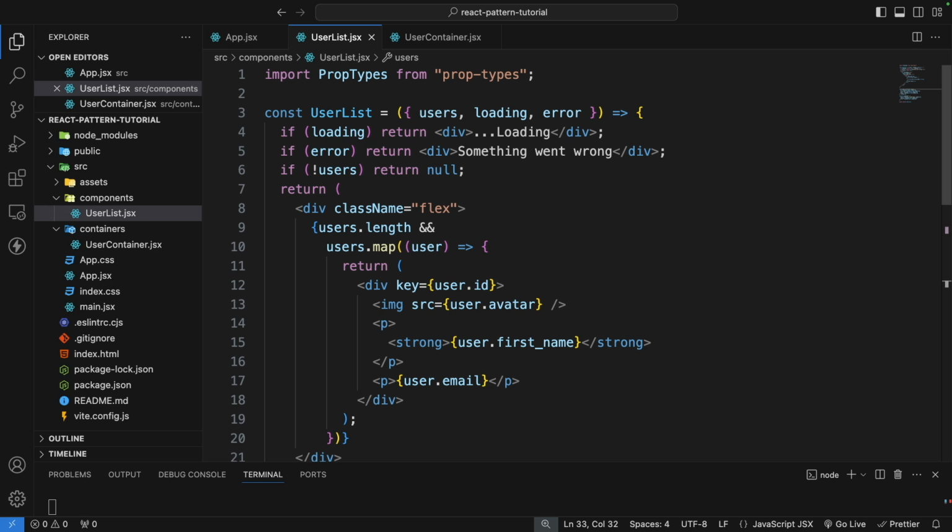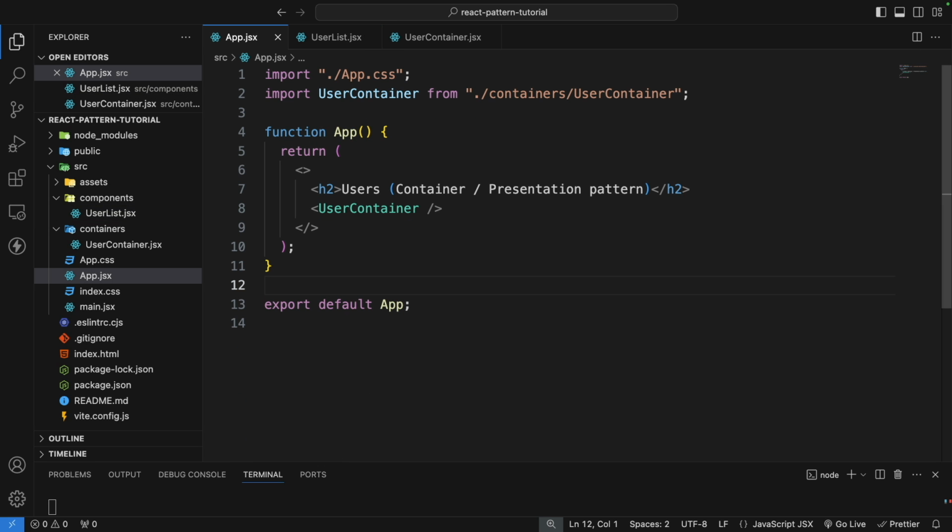Now basically you can also use this user list for some other purpose. You can just reuse this component, as this is a purely presentation component, and it will present the data based on the props that you're going to pass. And in the app.tsx we always refer to the user container. So this is the container presentation pattern which you can use in your large projects at your workplace, and you can also create a good impression at your workplace when you know such kind of patterns and you implement them.